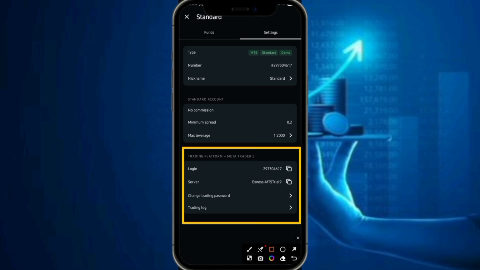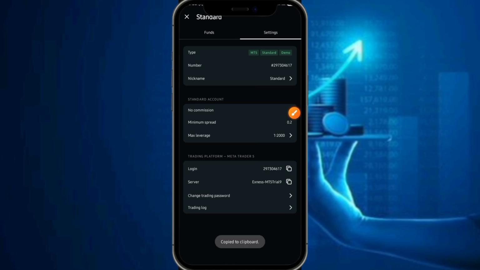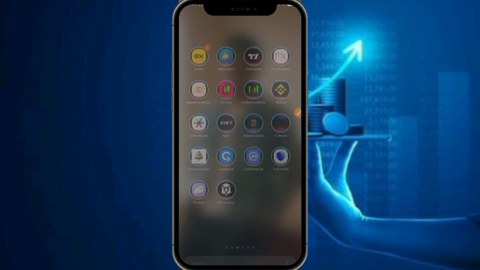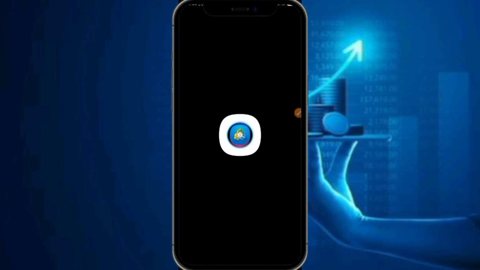And the login is 297304617, because you might not be able to remember when you go to your MetaTrader 5. So we just have to copy it. I'm going to copy that code, and I'm also going to copy the server, which is the Exness MT5 trial 9. When I'm done copying this, I'll go back to my MetaTrader 5. So let's go and open our MetaTrader 5.